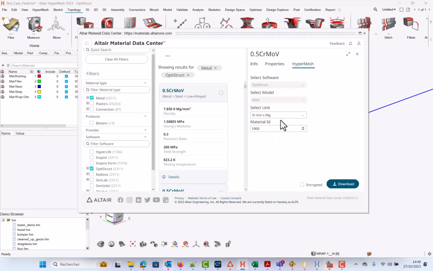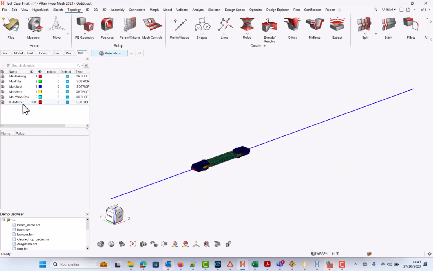And at any time, you can download the model for a given target unit system, provide it an ID, and click on download. And there your material is loaded into HyperMesh. And there are a lot of other capabilities in this tool, such as comparing materials one with the other. But at least what we wanted to show in this video is it is quick now to bring material information into HyperMesh.